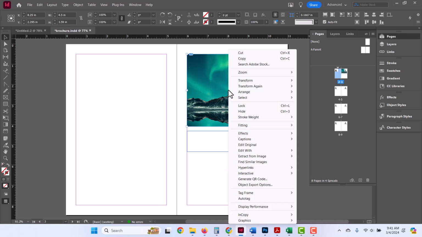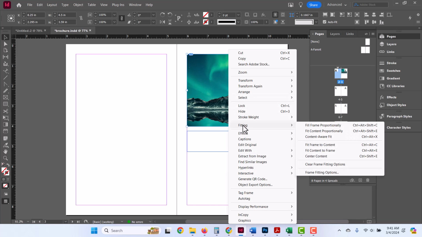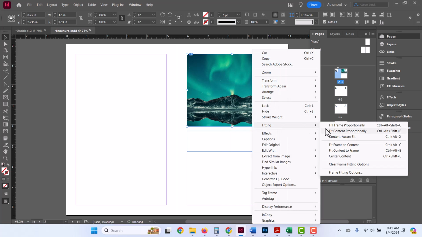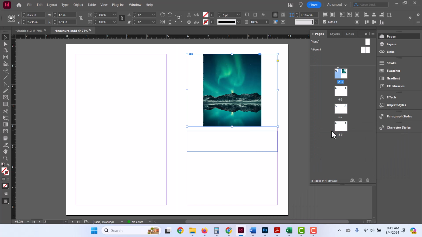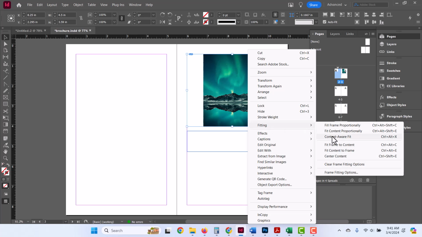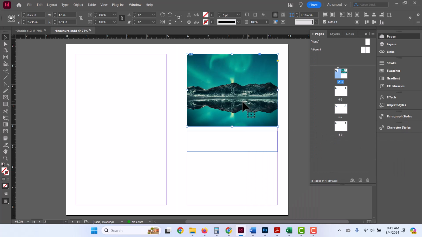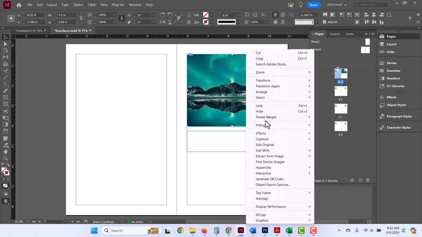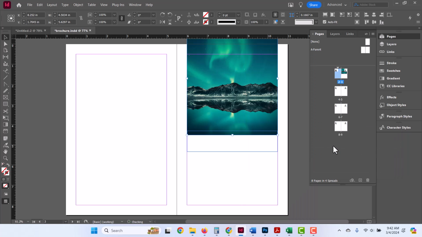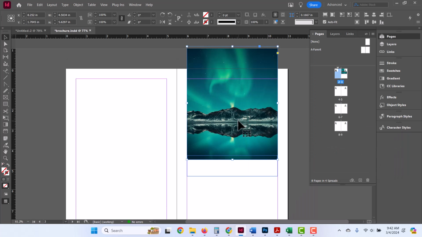Right clicking on that, I'm going to Fitting. So this is with the frame tool. What it's doing is filling the frame proportionally. So you can click on that particular setting there, or you can do Fit Content Proportionally. Because you notice when it filled the frame, it cropped the image from the center. If you want the entire image, you want that other option. If you want Content-Aware Fit, that's basically stretching and trying to guess at what you want that fitting to be. So you can also Fit Frame to Content. Clicking that, now the frame is taller and it fits the content.